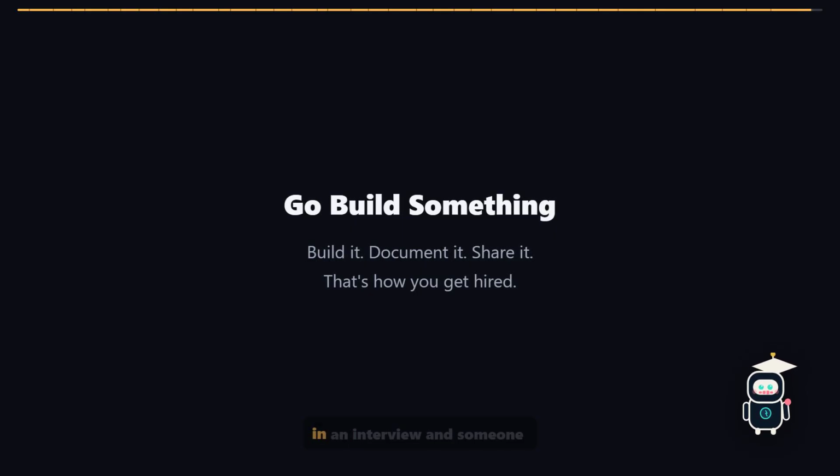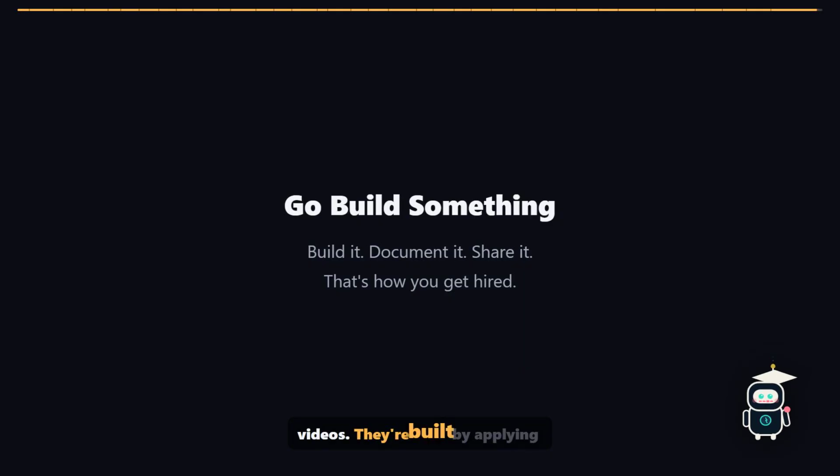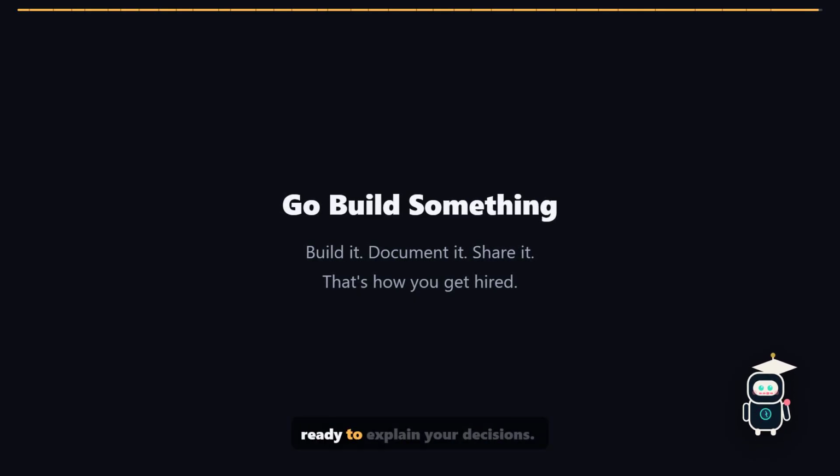Now imagine you're in an interview and someone asks, "How does AWS networking work?" You don't have to recite definitions. You can show them an architecture you designed and explain exactly how the traffic flows. That's the goal. Careers aren't built by watching videos. They're built by applying what you learn. Go build it. Document it, and be ready to explain your decisions.